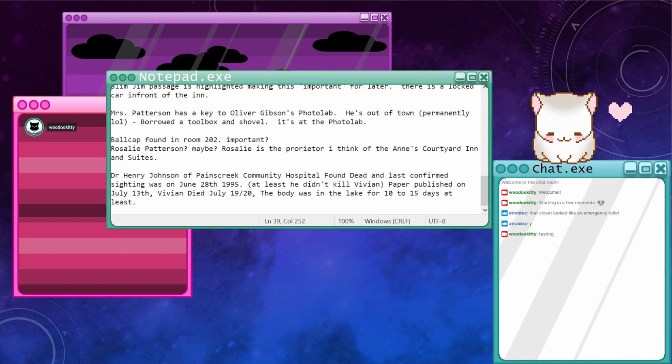Okay, so the body was in the lake for at least 10 to 15 days. That means this Henry Johnson was missing for quite an amount of time before anybody said anything. He was last seen leaving the hospital, or checking into the hospital, on June 28th. Vivian died July 19th or 20th, depending on the time of death. So obviously he could not have killed her, but there's some more information to be seen.